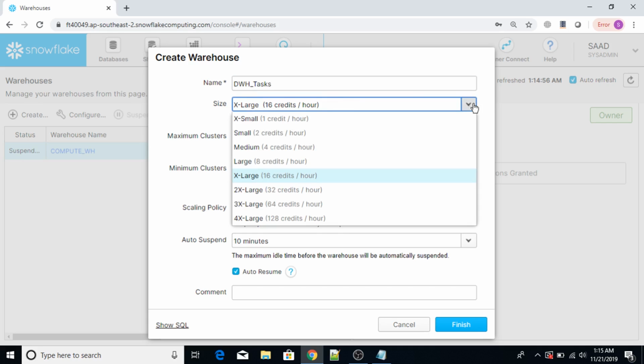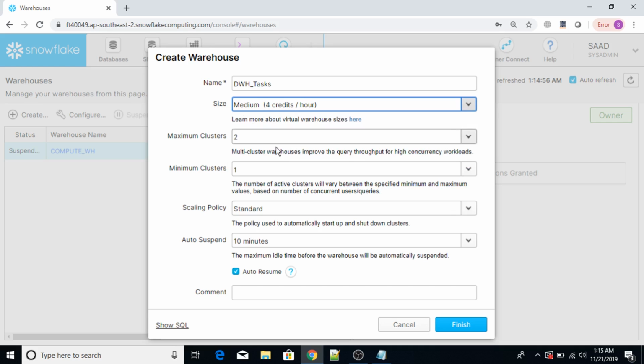Size: if the workload is very minimal, you can select small. If the workload is medium, you can select a medium size warehouse. You can also select extra large, 2X large. Okay, let's say medium size warehouse.